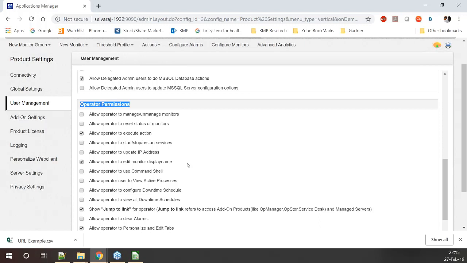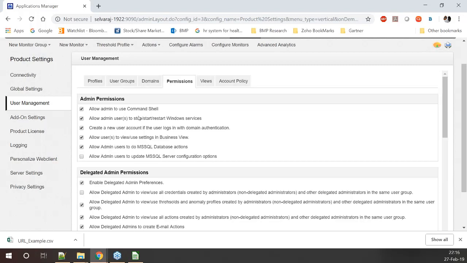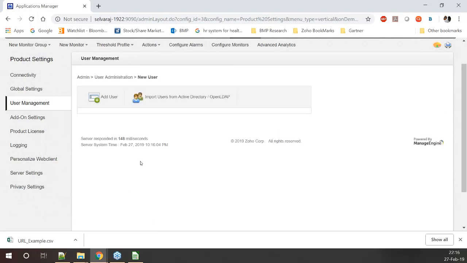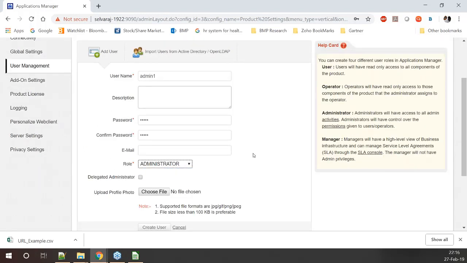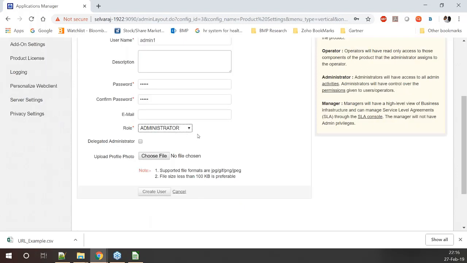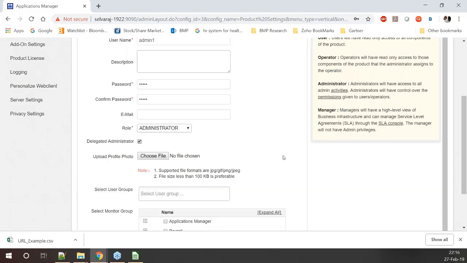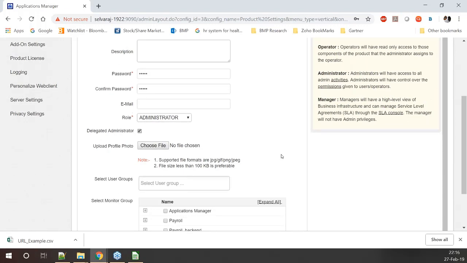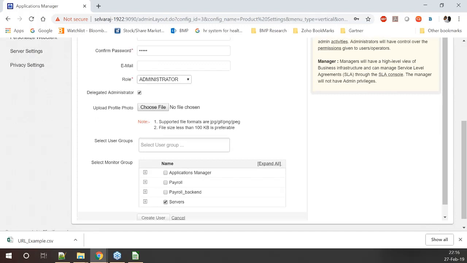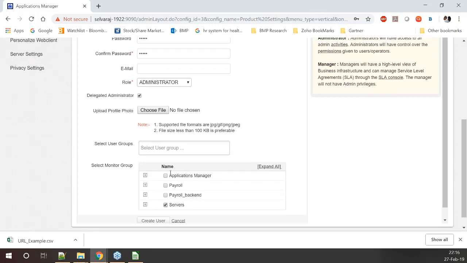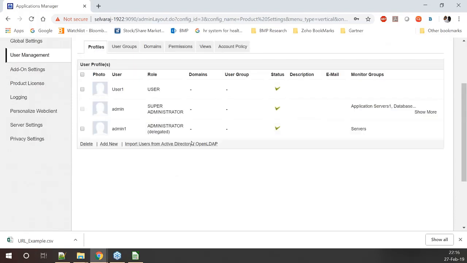Now, coming back to the profiles, let me again add a new, and this time let me choose the administrator. So here, if I click on the role administrator, as I said, we have the control over all the monitor types. Now, if I select the delegated administrator, here I have an option only to selected monitor groups. Let's take, I'm clicking on servers, and let me create this user. Now I have the delegated administrator and the servers created.